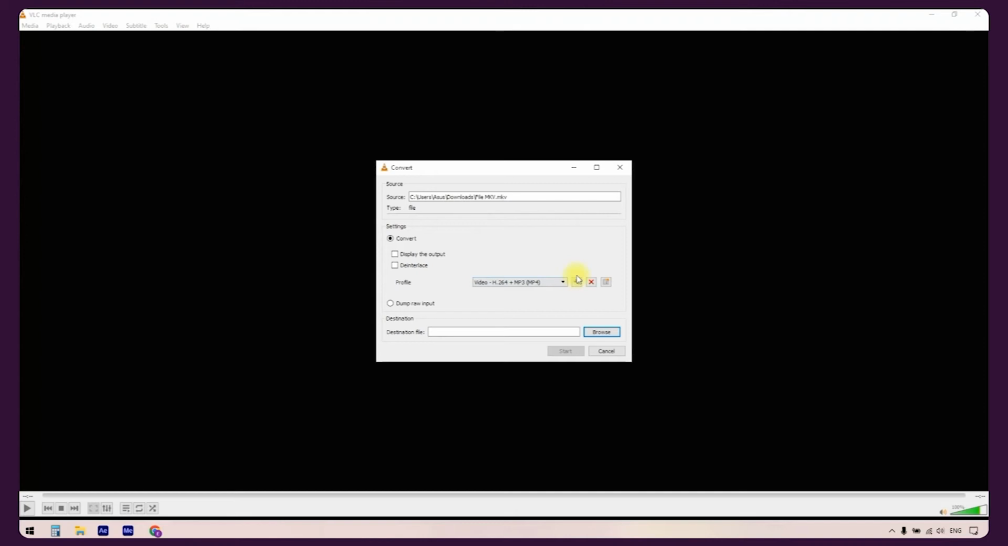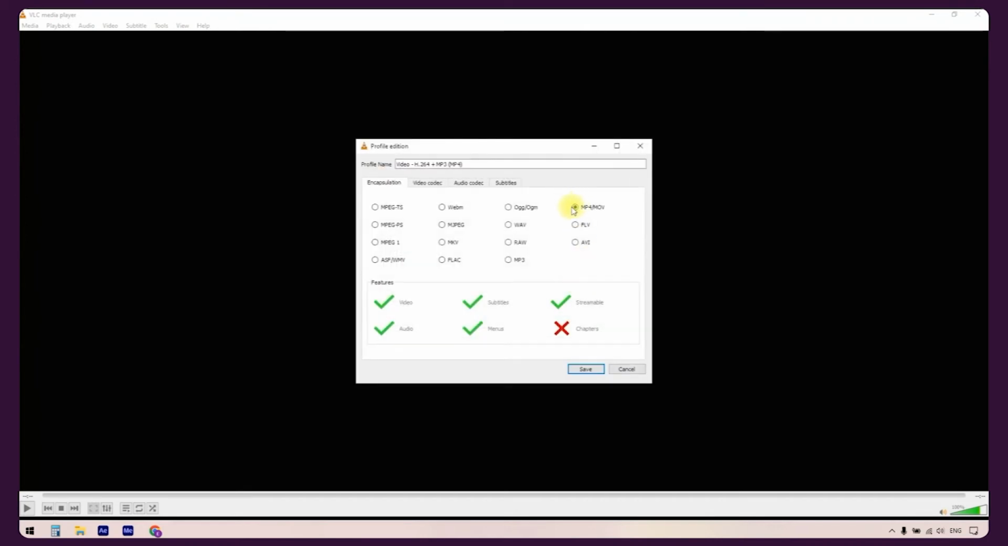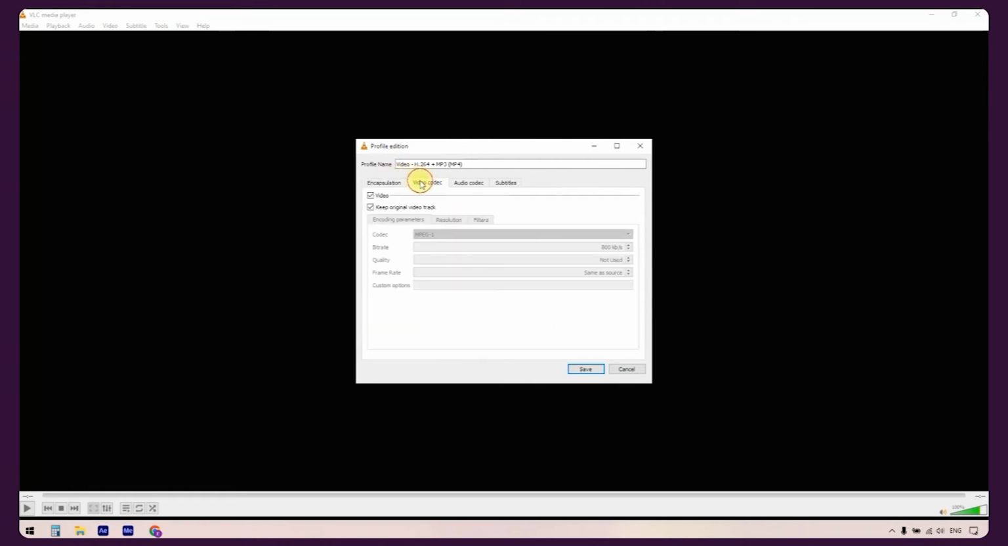Select Profile: Video - H.264 + MP3 (MP4). Click on the icon button that has a hint, Edit selected profile. On the Encapsulation tab, leave MP4/MOV selected. On the Video codec tab, check both Video and Keep original video track. On the Audio codec tab, similarly select both Audio and Keep original audio track.